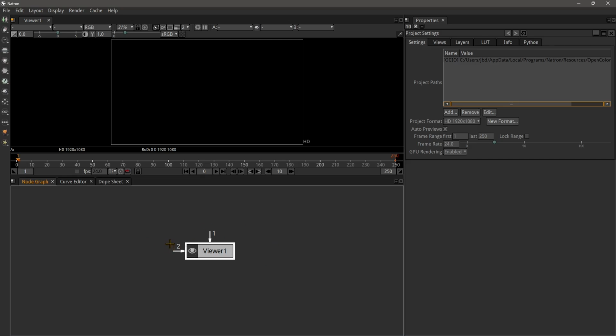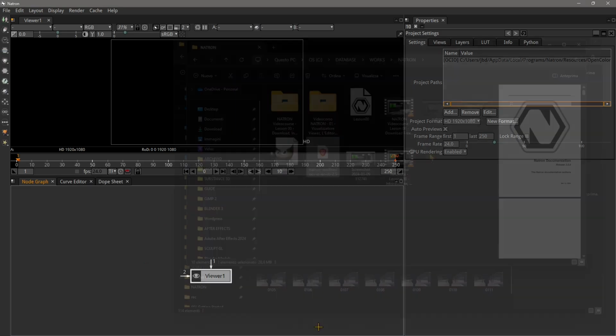Really simple, really easy. Now, everything we do in every course, we start from the beginning. So don't worry, we're gonna start with really basic things for everyone. So if you're not a beginner, you can just jump ahead. This is for the ones that never used a node editor before, or never used Natron before.